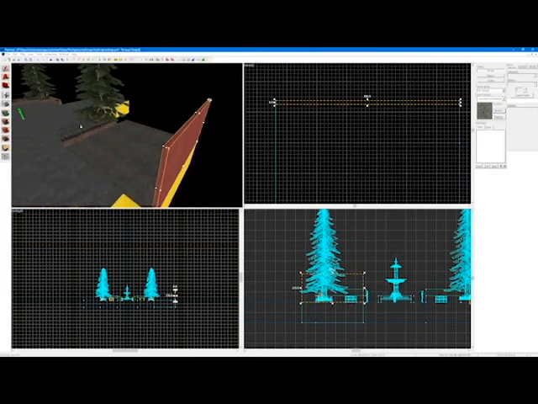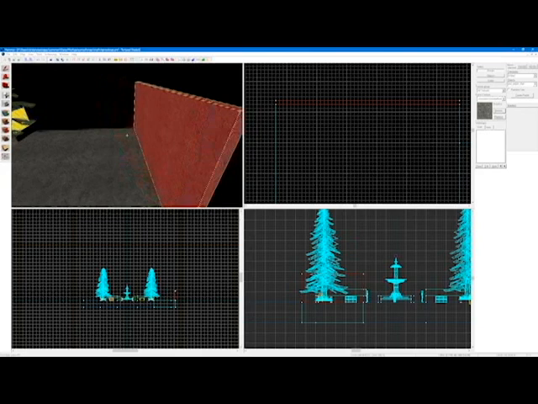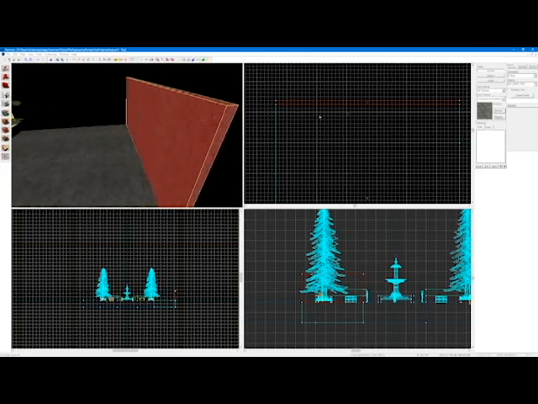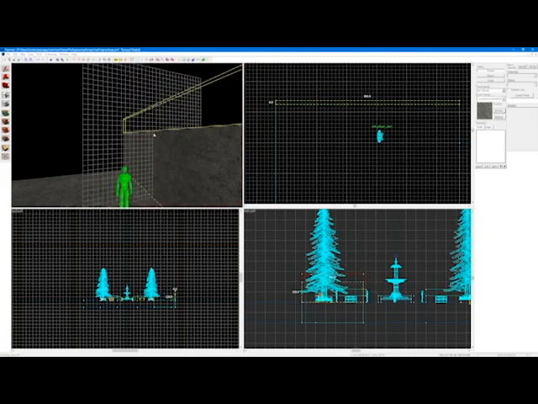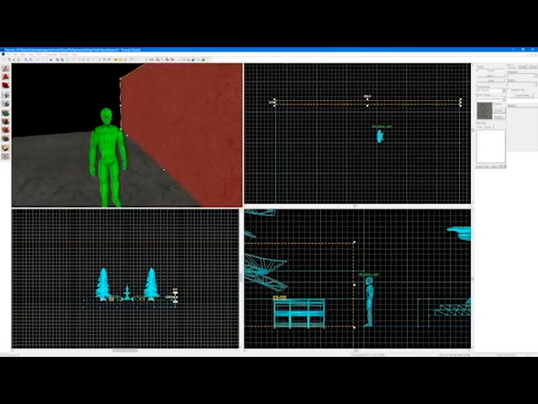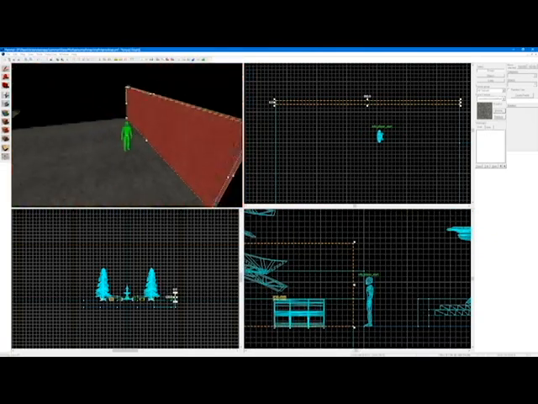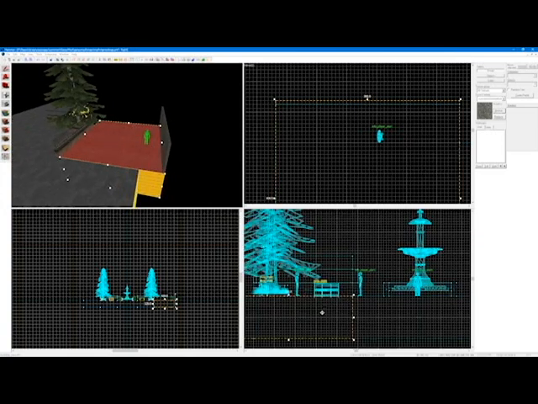Just adjust it, and if you want to use your player for scale, just go into the edit tool, make sure your info player start is selected, and do that. So just scale it with a player. That seems about high enough. I'm just going to make this a little bit smaller.